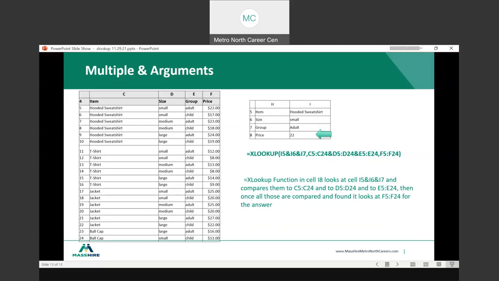So if you're an adult, you got a large. If you're a small, you got a child. If you're a child, you got a small. But with a jacket, you may be a small, medium, or large size as a child and a small, medium, or large size as an adult, etc. The same with the T-shirt and the hooded sweatshirt. And the prices are different based on the size because of the material that needs to be used.